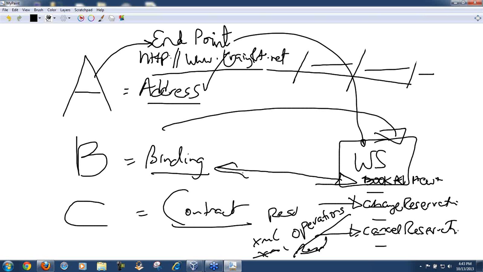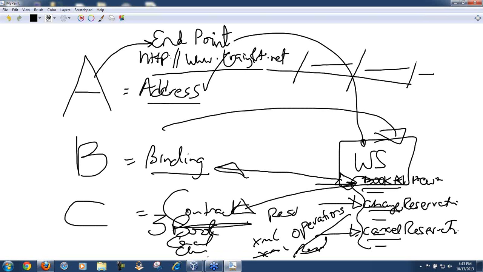So the idea here is, what is the binding between the two? What is the binding between the two? And what is the contract between the two? Between who? A consumer and a provider. The binding and the contract. Yes, the contract is how many operations that web service will have. Meaning book, cancel, change, and whatever, right? Those are like three. So we are saying that we will be connecting to a web service. That web service will expose three operations, so the contract is that those three operations will be book a reservation, cancel a reservation, and change a reservation.